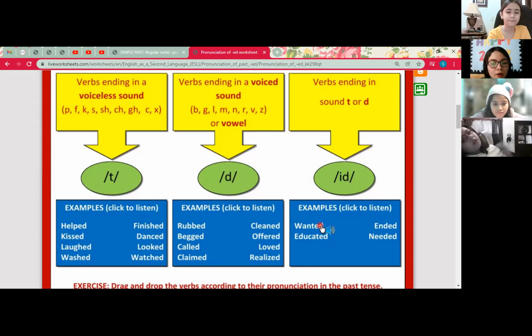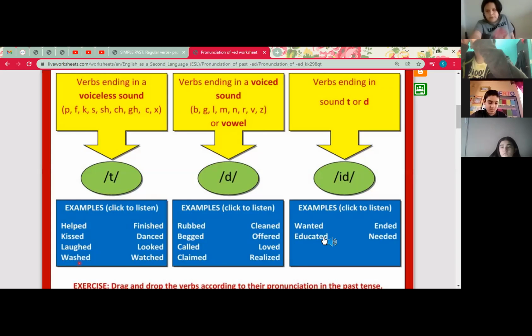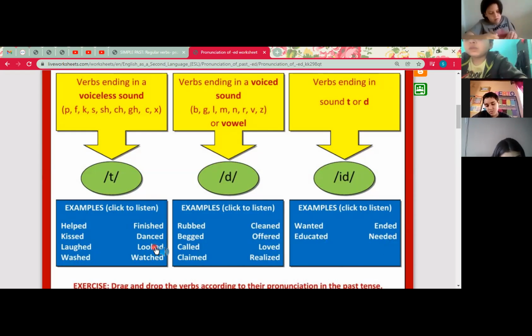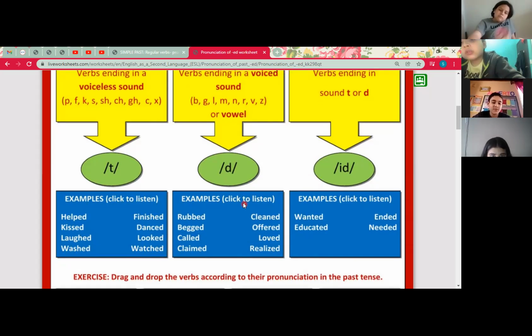Just hold on. Okay. Now, how do you pronounce this word? Joshua? Wanted. That's right. And this one? Educated. That's right. This one? Ended. And the last one? Needed. That's right. Do you listen? The pronunciation is different. You say needed, offered, looked. They have 3 sounds. So every single time that you see ed at the end of a word, think about whether it is like t, like d, or like id. So we have these 3 ways.